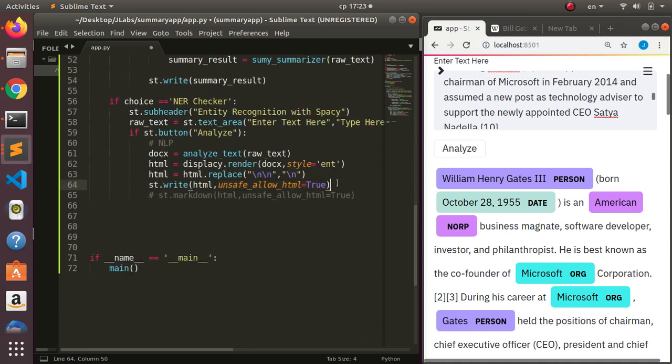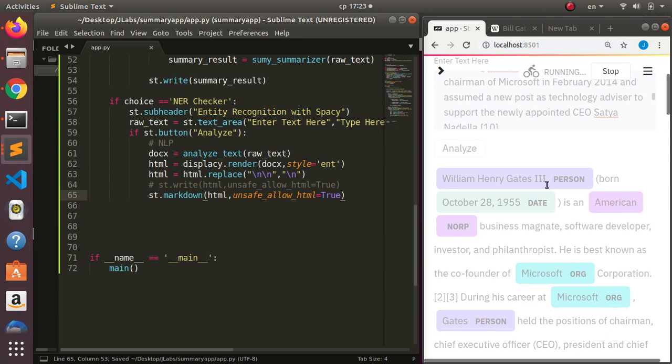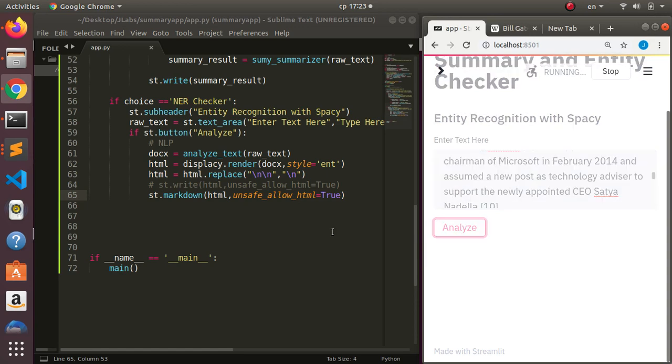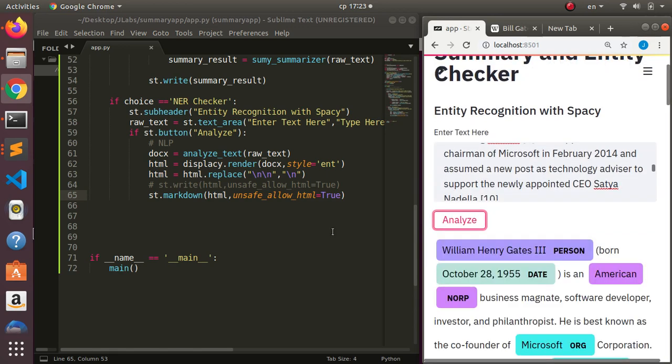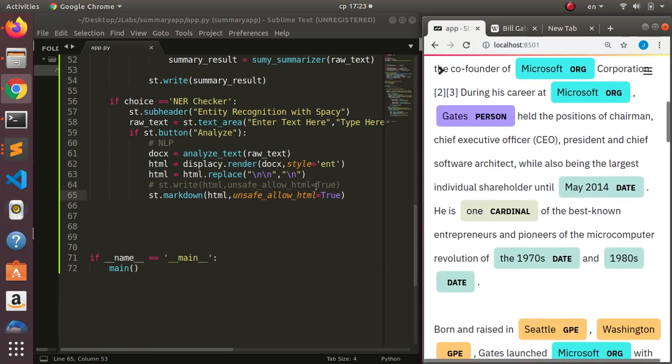We can also use markdown to do the same thing. So if I uncomment the st.write and I go with the markdown, it's also going to give us the same result as the previous one with st.write, because it's still HTML and it's being rendered with the markdown. Perfect. So that has given us the same result. Very interesting. So either use st.write or st.markdown. Any of them is going to work.